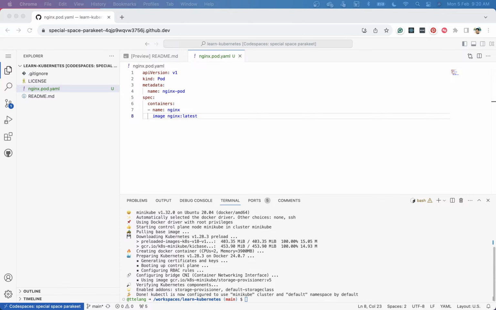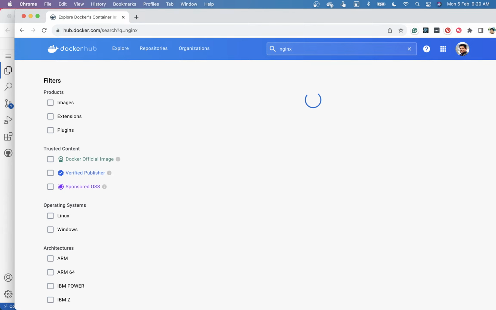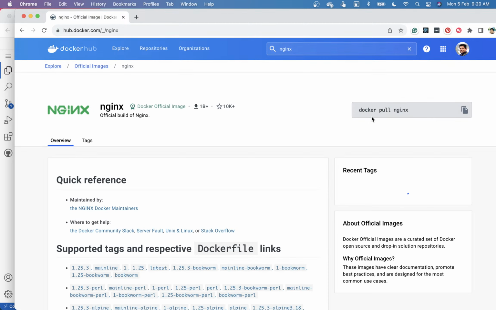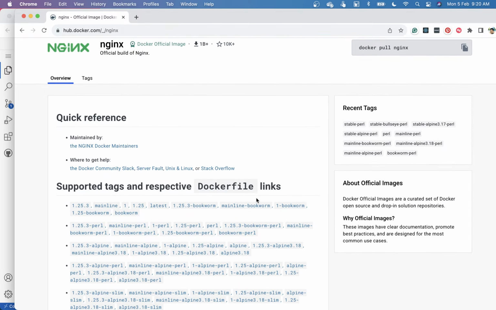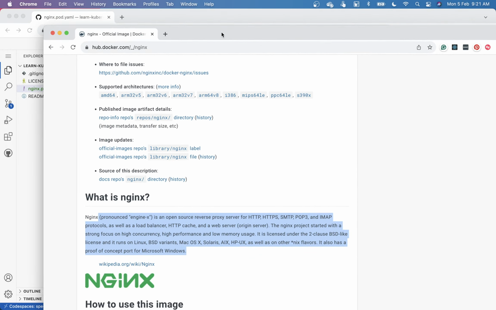I go to Docker Hub. Docker Hub is your default registry, and in Docker Hub, this is the nginx image which I'll be using. You see here, this is the official build for nginx. Nginx is an open source reverse proxy server. It could be used to serve web pages as well. So this is what we will be building.